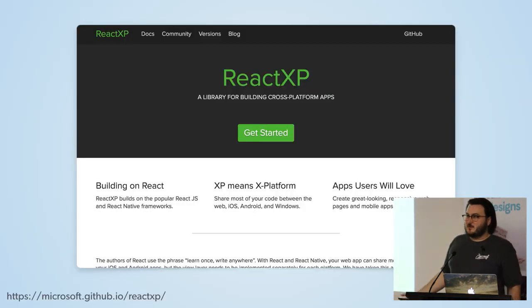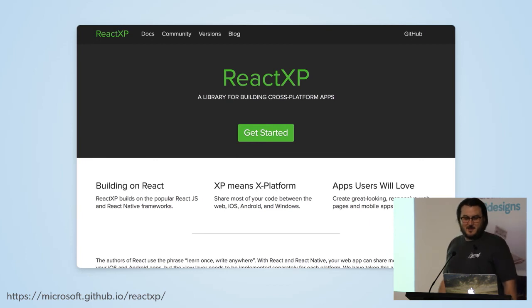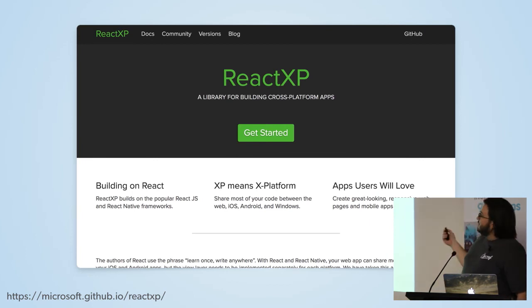Even Microsoft is getting in on the act, because Microsoft's getting in on all the acts at the moment. React XP, which is great, because they were like, what was the best version of Windows? Yeah, React ME is going to be awful. React XP is this library. I haven't really played with this much, but it's this library for building cross-platform apps, right? For building apps across web, iOS, Android, Windows, a new kind of platform, but it's all using React as this unification layer.